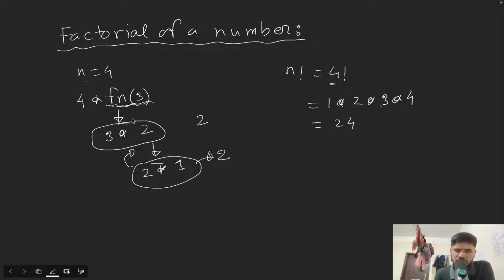In order to find out the factorial of 3, we have to multiply this 2. If we multiply this 2, what will we get? 6. So this function will return 6. Let's return here 6. So this will be replaced by 6.